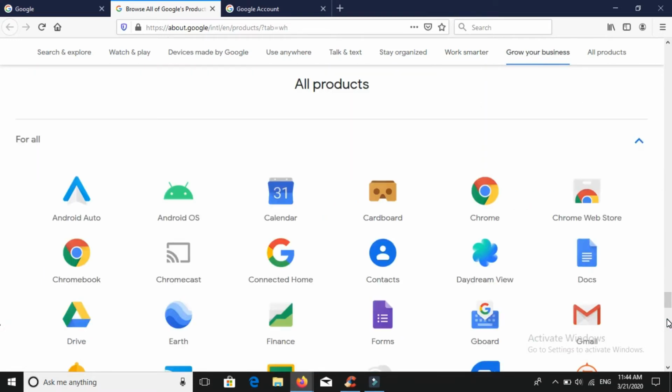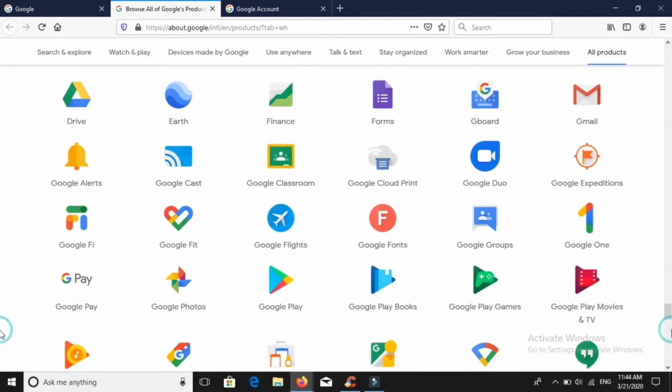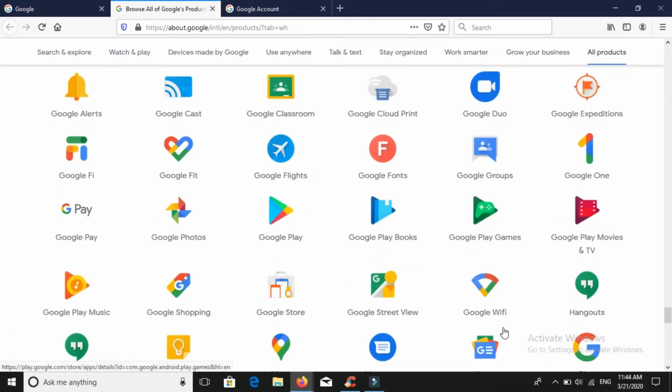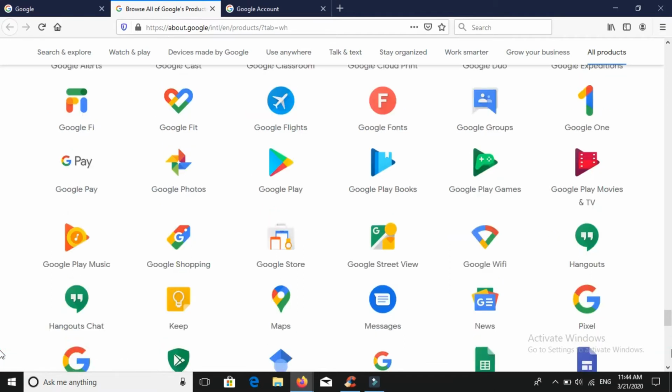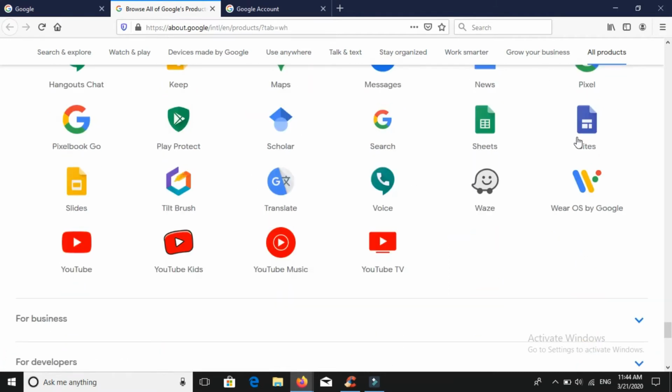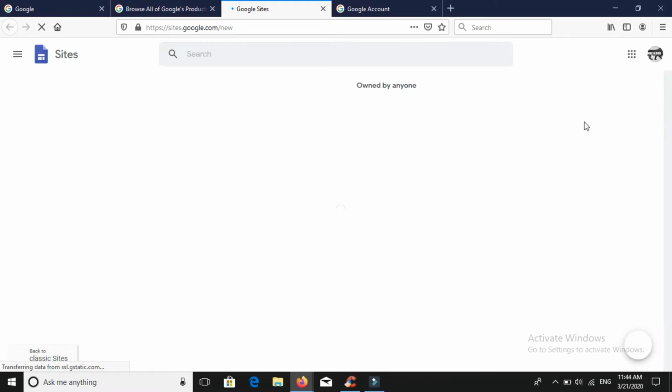So guys, we reached our section. From the lot of apps given here, I'm going to select what we want: Google Sites. So I'm clicking on Sites, which is colored in blue. Just click on it. It's taking a lot of time to load. So here come the options.